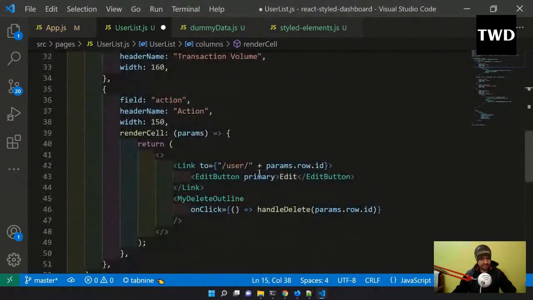And then the last thing is that I'm giving an action, which will contain my delete. Here in the render cell I have to make a delete icon, which I am taking from here, and handle delete, which I have to create. On click it will go to the handle delete. So let me create the handle delete.